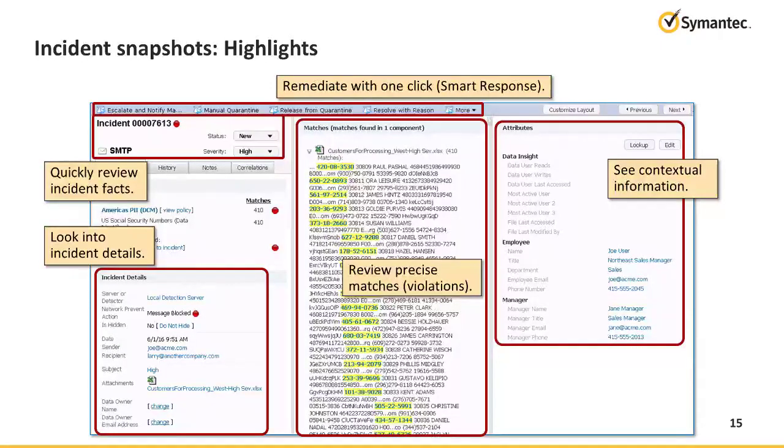Smart responses available to users in the current role will appear at the top of the incident snapshot, where responders can quickly remediate the incident with a single click. For instance, a first-level incident responder might review an incident, see that it is high severity with a very large number of violating matches, and decide to click an Escalate and Notify Manager smart response, which changes the incident status to escalated, and then sends a notification to the sender's manager to apprise him or her of important incident details.